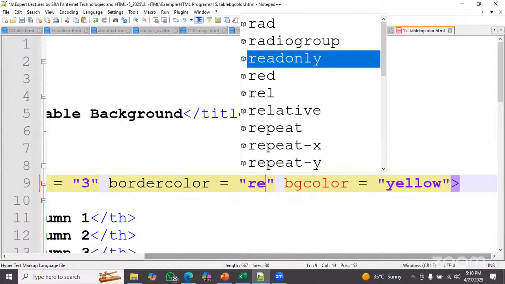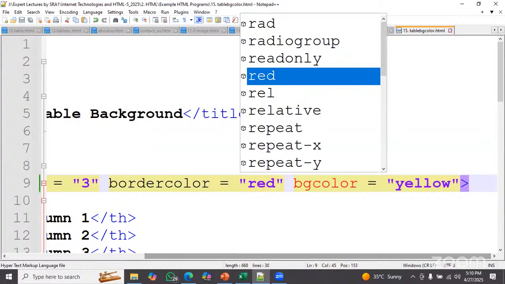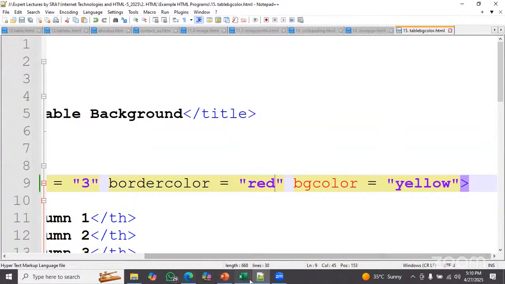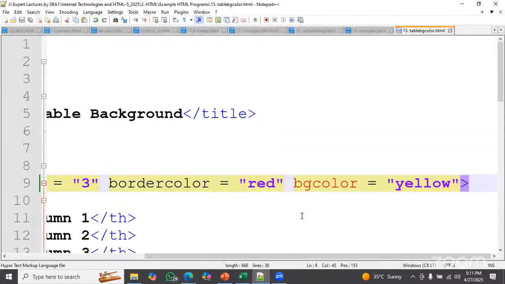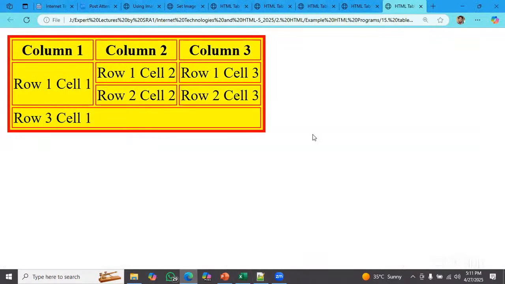Oh, no, red. Control S. Then go to the result page and reload it. Now observe. You can understand it easily. Okay. What is the code we are writing? Bordercolor equals red. All the borders. Now see, table borders. All the table borders and the cell borders are in red color.